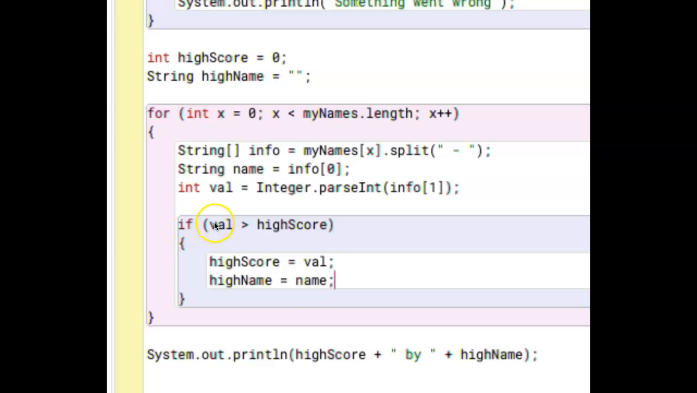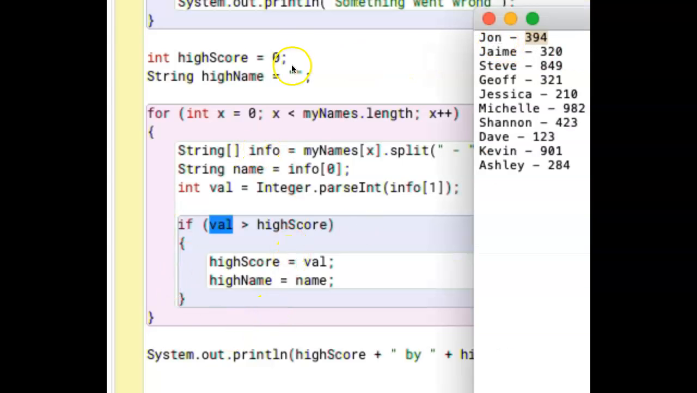Then what we do is we say, okay, well, if the value that we just read is greater than the highscore value, which is 0, then we treat that as the new highscore. And so value becomes highscore and name becomes highname. So after one time going through this loop, obviously 394 beats 0, so highscore becomes 394.